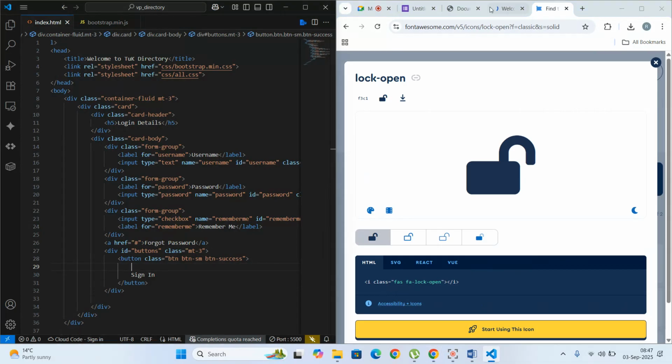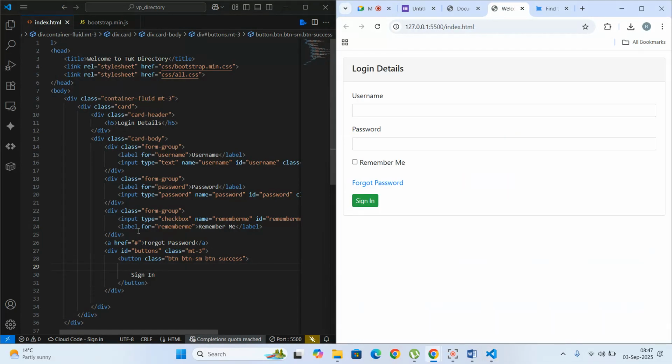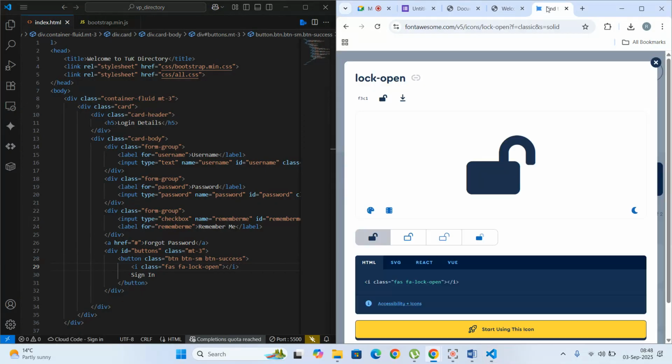I'll just bring us back to this file of ours. Then I paste that. I want you to observe what happens. When I paste that, you see automatically I have that icon added to my sign in button over there. Isn't that good? Now that makes it very, very easy because maybe this one does not look very good. Let me open maybe a user.